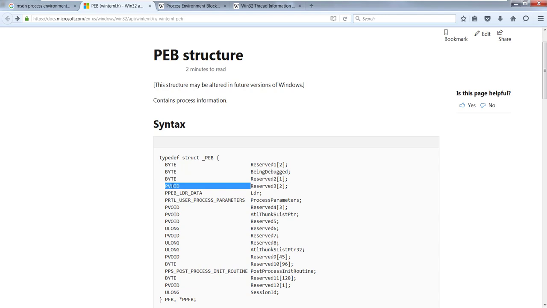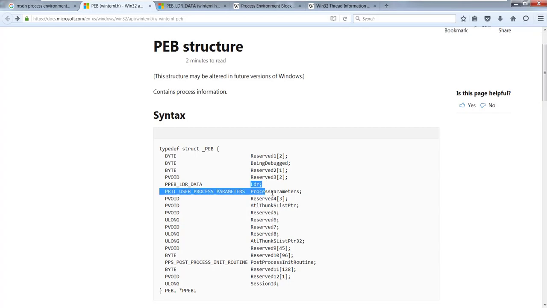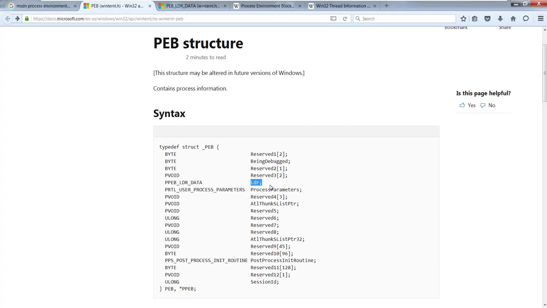PVOID is a DWORD, or 4 bytes. I got 2 of those, so that's 8. So we just get to a particular location in memory, and we just add 12 bytes or C bytes in order to get to the next location, and that next location will be our LDR. So that's how that works. So we want to get to the LDR. We determined it's C, hex C.